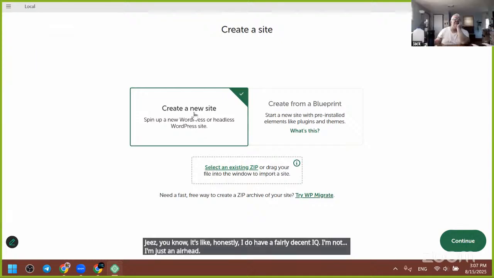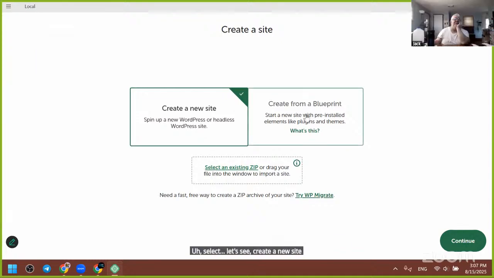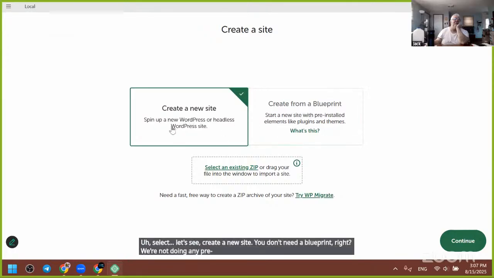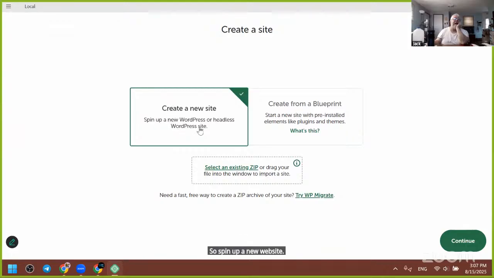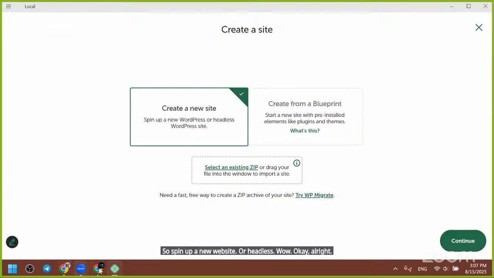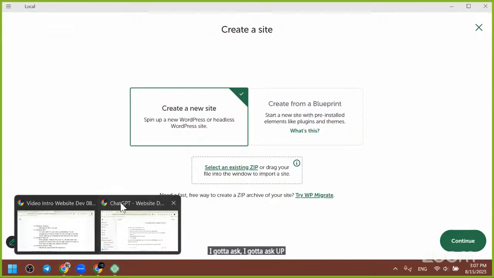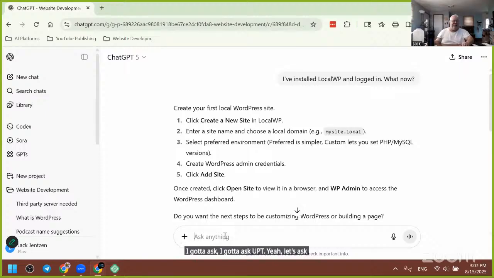So let's see, create a new site. Don't need a blueprint, right? We're not doing any pre-installed elements. Okay. So spin up a new website. We're headless. Wow. Okay. All right. Definitely gotta ask GPT about that. Yeah, let's ask what the heck is a headless site?